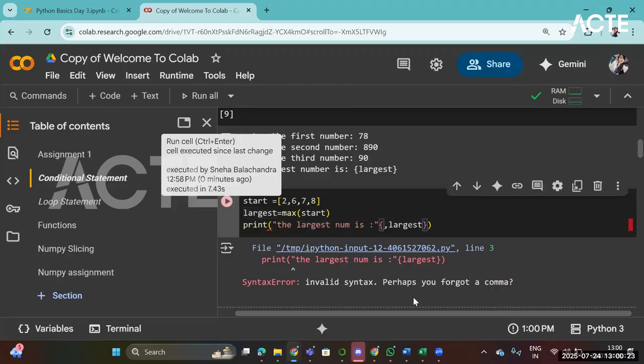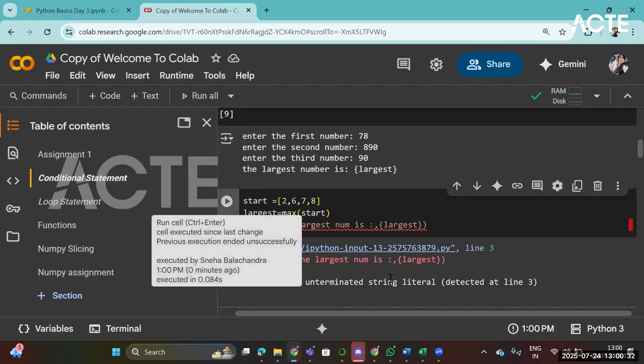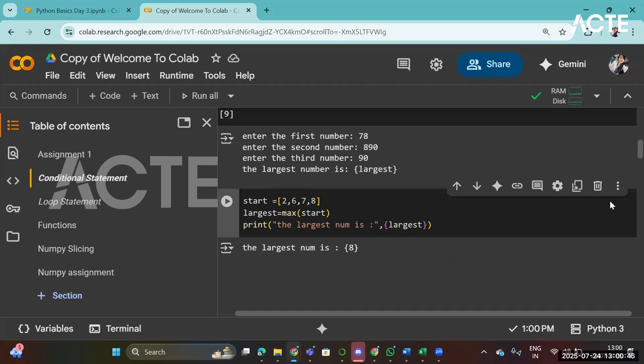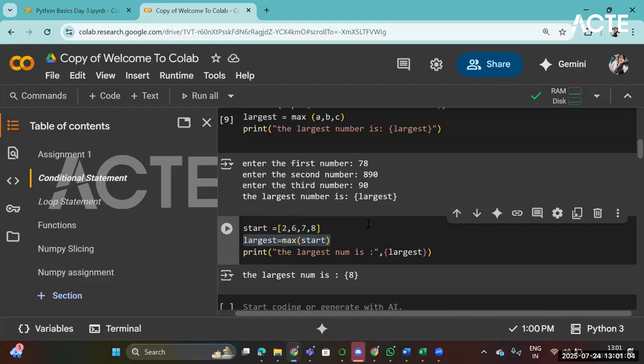Here I forgot the comma. Sorry. It's showing error here on the print after the bracket open. Now it will work. So here I had to put a comma, which I forgot. So it will work when you have an iterable, which is movable. Then only the max function will work.